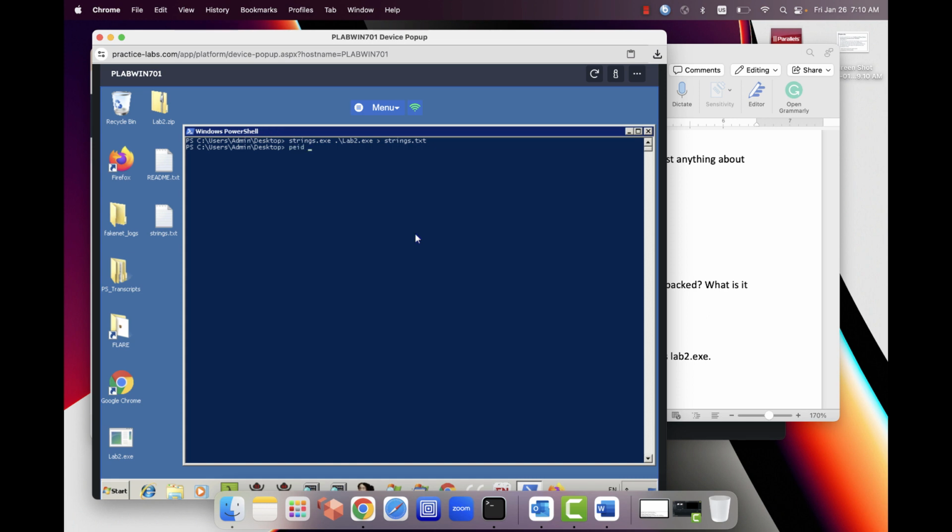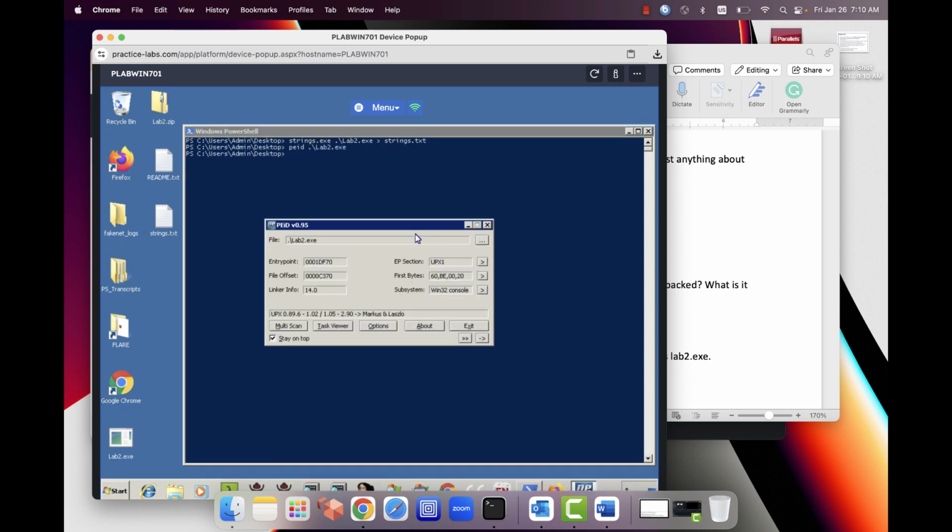PEiD, Lab2. There it is. So PEiD means Portable Executable ID. It's a tool to identify portable executables. And we also need to understand what a portable executable is.